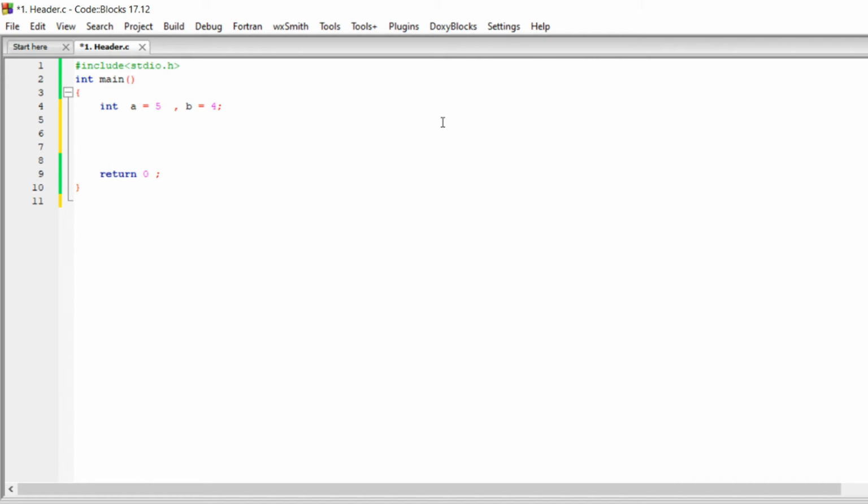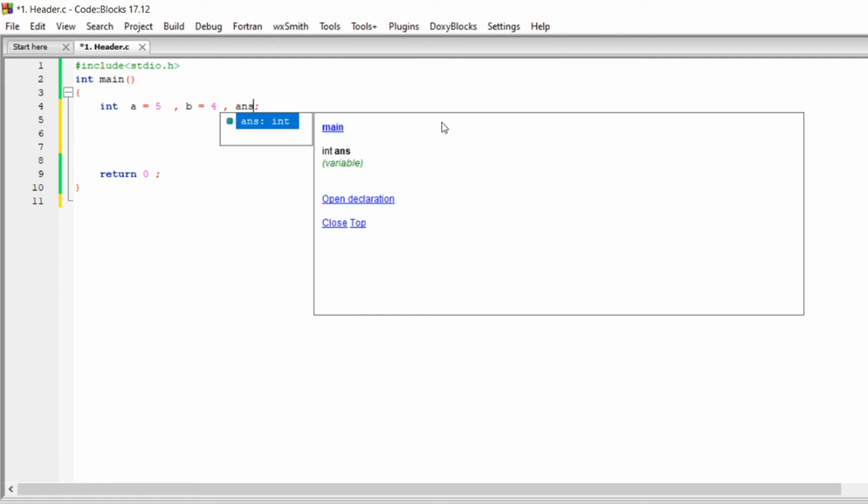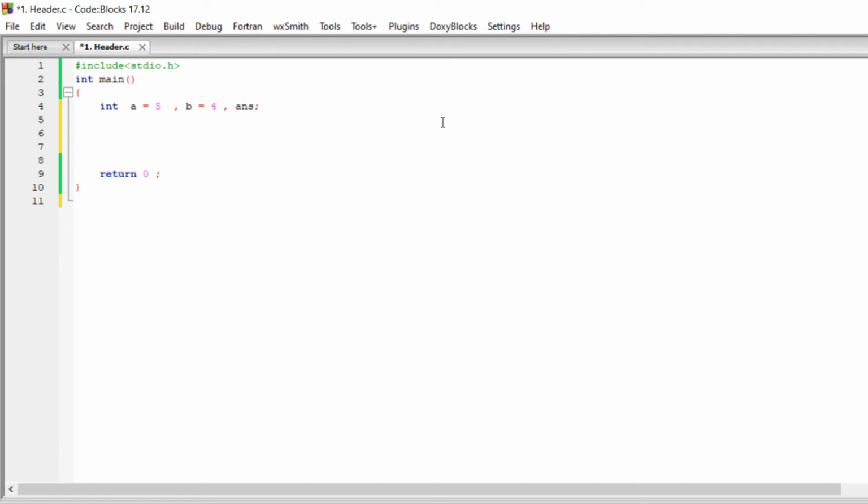Now I have to sum it up, right? To sum it up, I need another identifier to put the answer inside. So let's say answer, and I have to put something inside it. Answer is going to be the value of A plus the value of B.